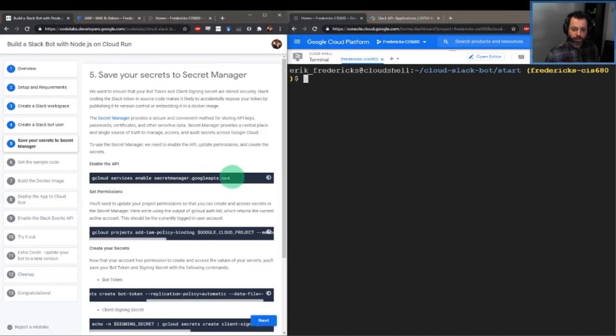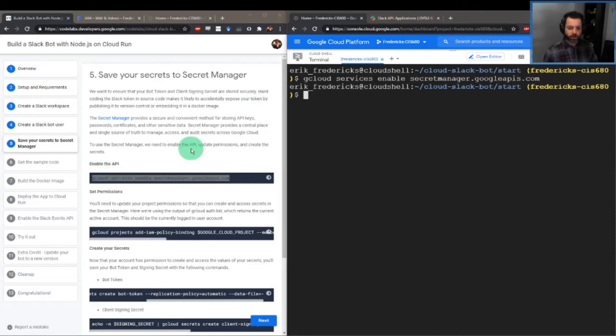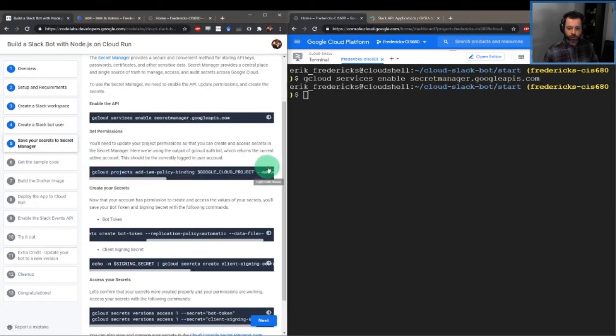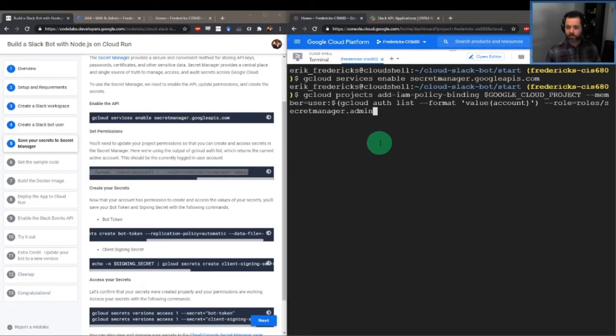So now I'm going to enable the API for Secret Manager, and what this is doing here is ensuring, so I'm going to copy and paste these in and talk. First, I'm going to give my service account the ability to interact with Secret Manager.